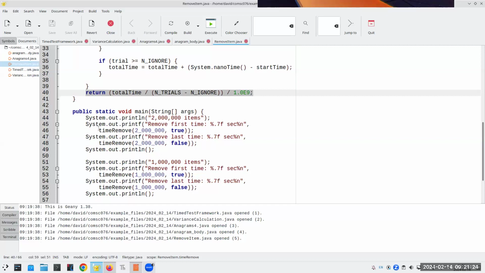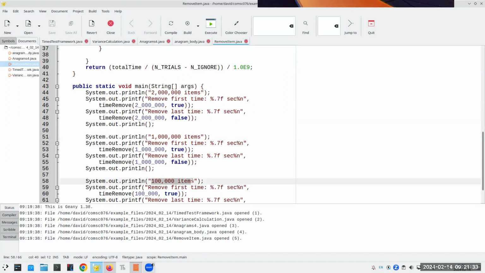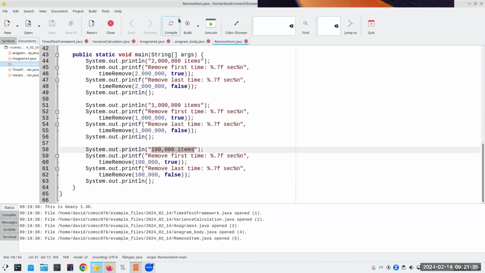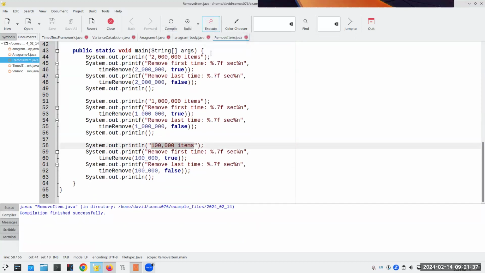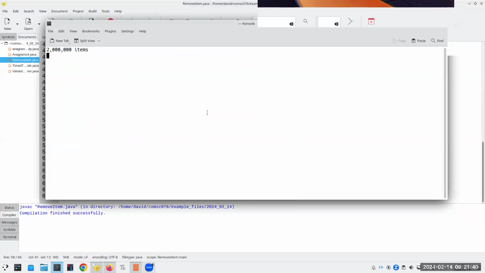Then what I'll do is I'll time the removal for the first on a 2 million item array list, and then a 1 million item array list, and then 100,000 items. Let's run this. Now the 2 million items takes a long time, because it has to initialize an array list that has 2 million things in it.